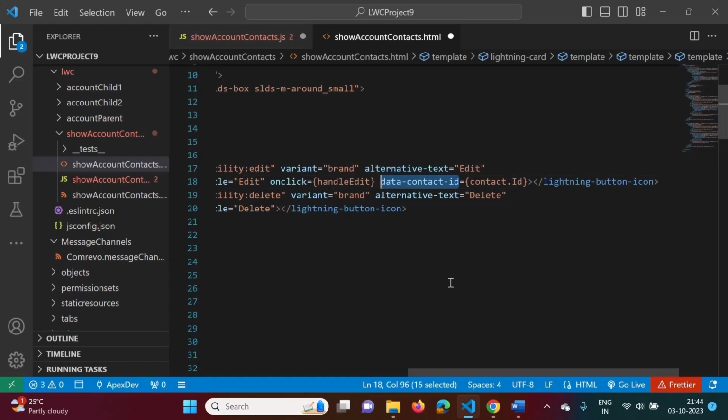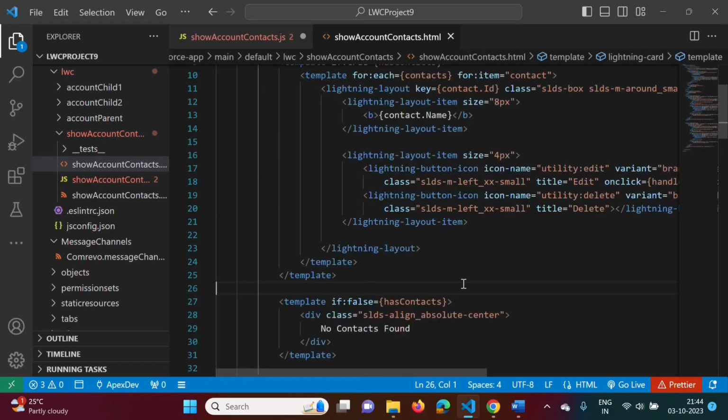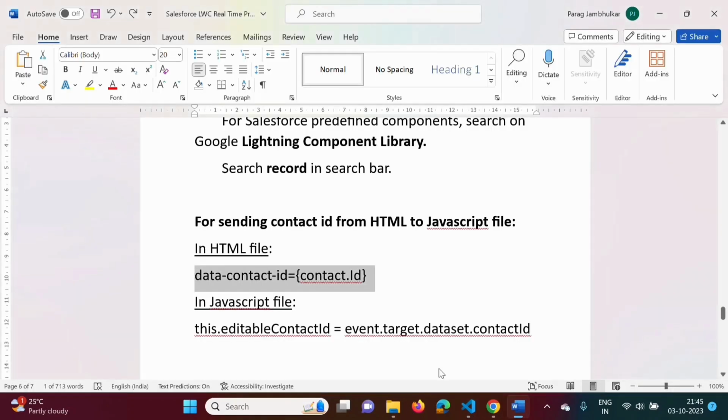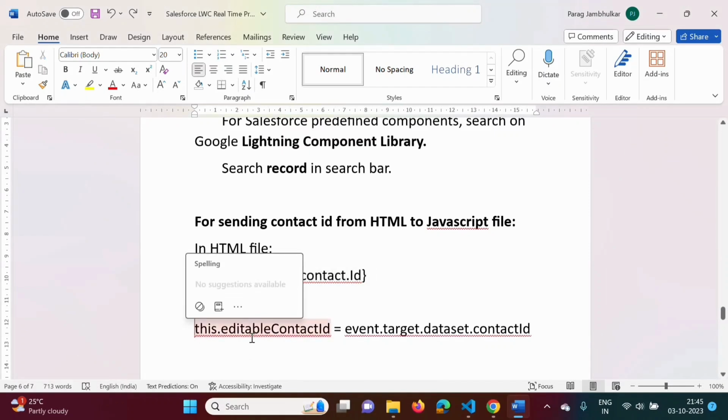attribute, right? Now see, what we have to do, see, from this HTML file we are passing value to the JavaScript file, right? So in HTML file we are allocating this value to this attribute, right? Okay, we will save it. Now see, in JavaScript file we have to retrieve it, right? So how to retrieve? See, how to retrieve in JavaScript file? By using this. So see, editable contact ID, to that we are allocating value.